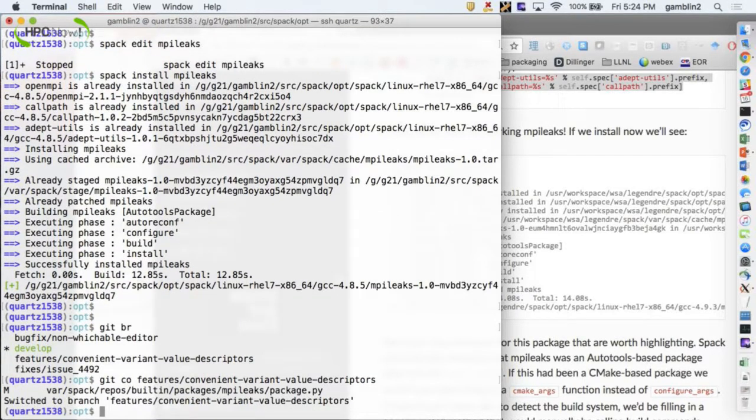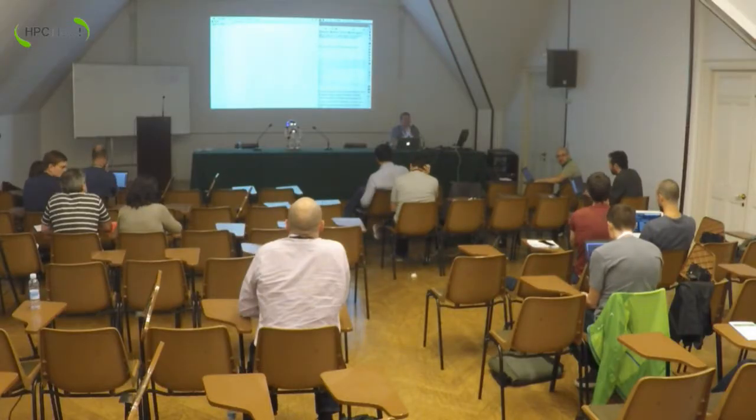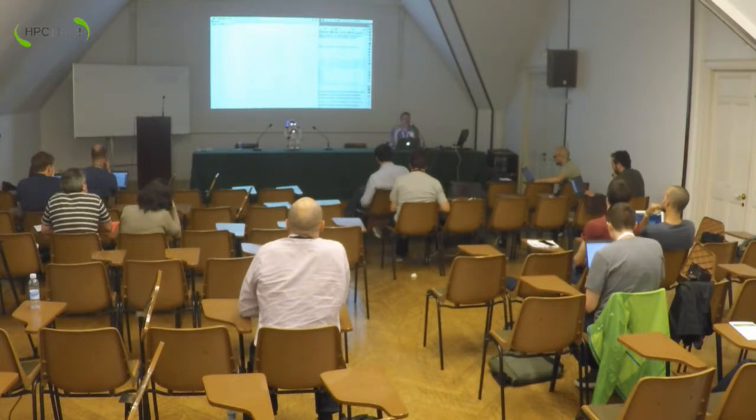Does Spack support resuming a previously half-broken installation? Say you do configure, build, it breaks in build, you change something, can you continue from that point on, or do you have to restart? We continued from that point on here. So essentially, the configure got to where it couldn't find the adept-utils prefix, and then it failed.